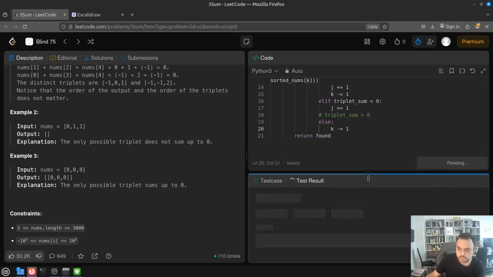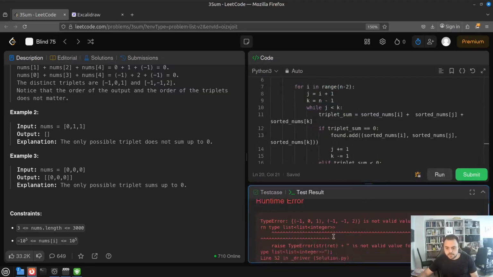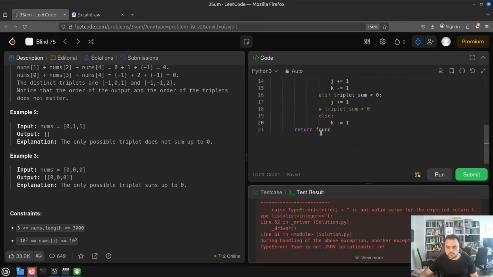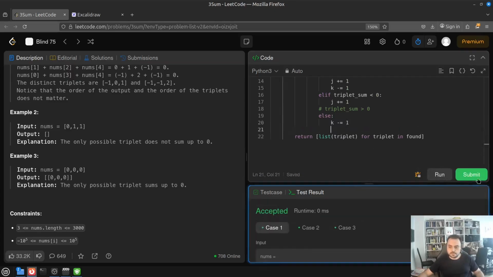Okay, so let's try and see. And type is not JSON serializable. Okay, so here we need to cast it to list, the triplet. And it works. So let's see.